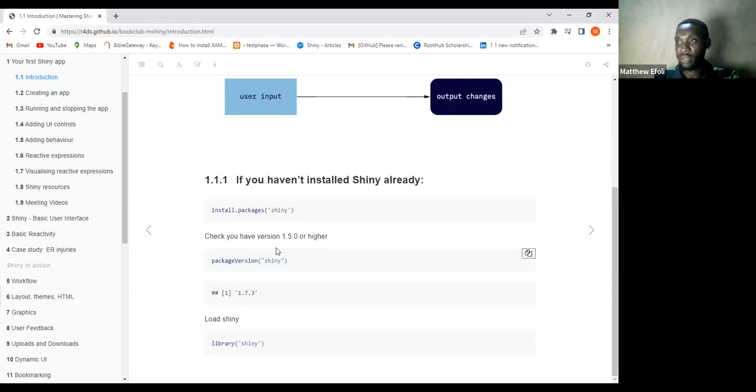I believe everyone here has installed Shiny, but if you haven't, you just have to write the code. And I know for us to be wanting to learn Shiny, we've actually been using R for a while now. Once you're able to install Shiny, you can always check the package version you're using. I think this is currently 1.50. The package I'm using is, I think the latest package should be, just give me a couple of minutes, let me check. Okay, this is 1.7.3.